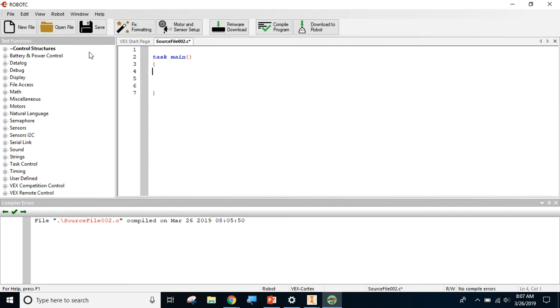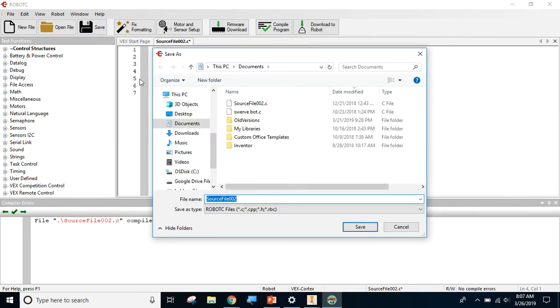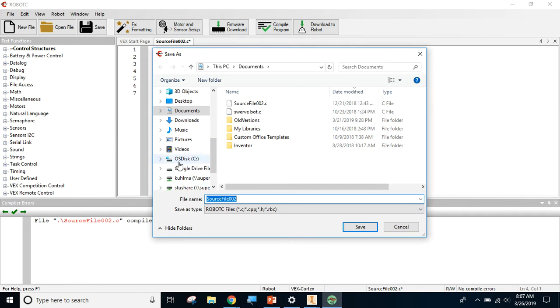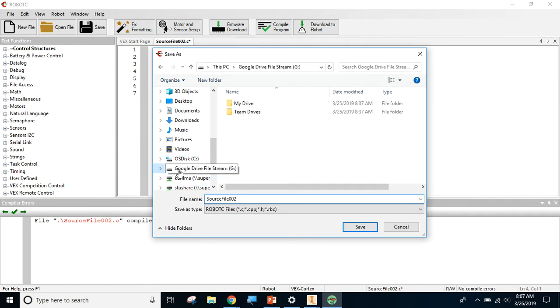Right? So now that we've set up some defaults in here, it would be a good time for us to save this. So go ahead and click on save. And I would recommend, we set up this Google Drive file stream yesterday. I would save stuff to your Google file stream. Right? So I'm going to go to my drive.